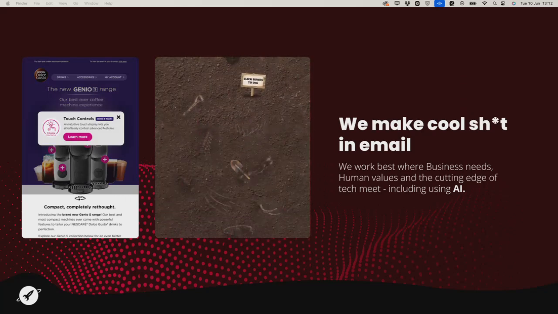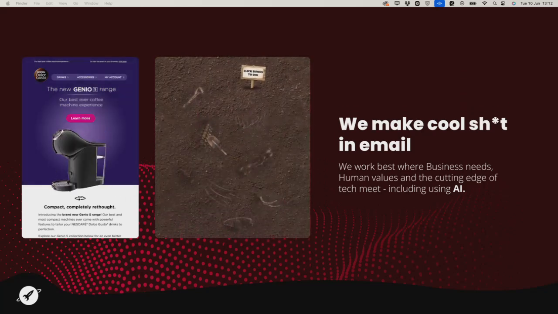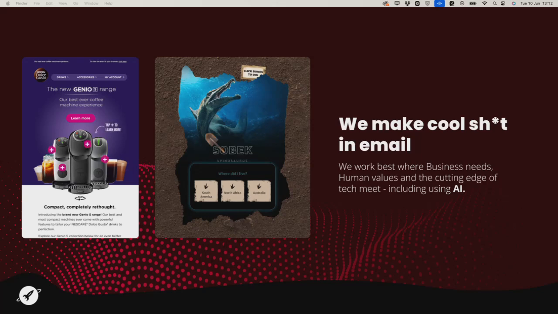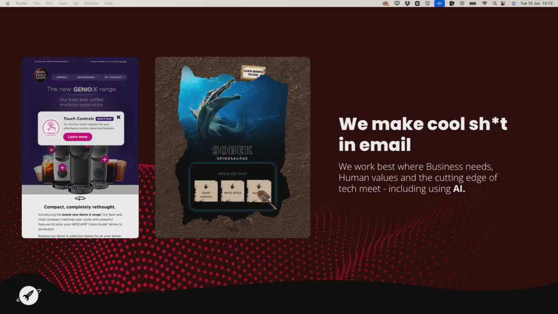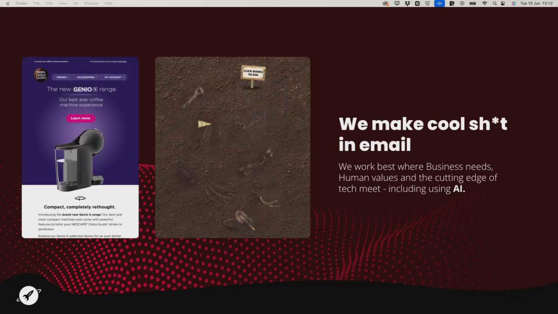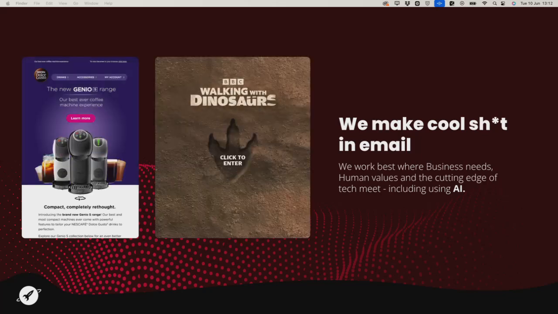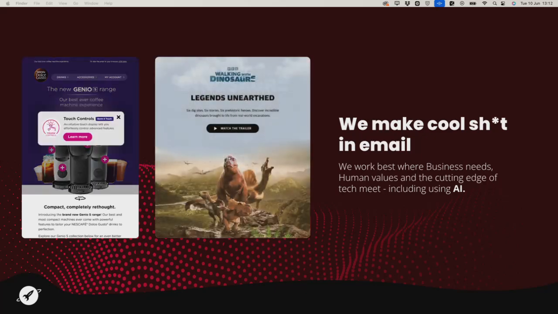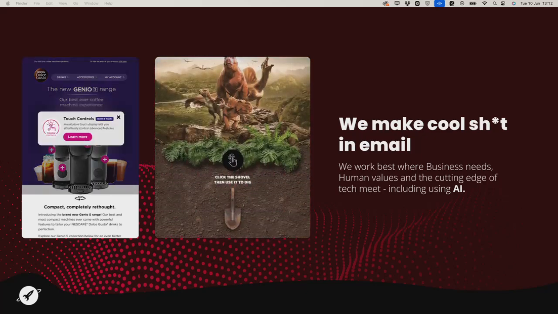That includes using AI. The examples on the right-hand side there are actually coded HTML and CSS interactive emails that work inside certain email clients. This is something that we do a lot of, and at the moment, we don't use AI a lot to create the code, but in our workflow, we do use AI.